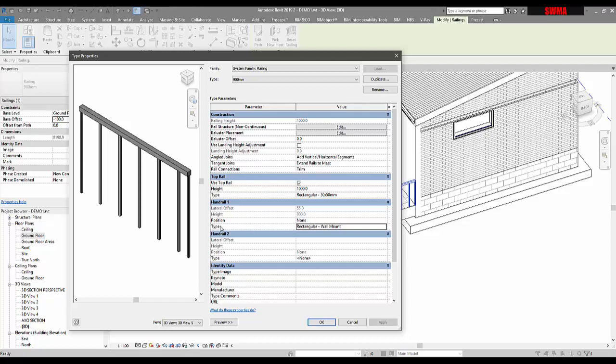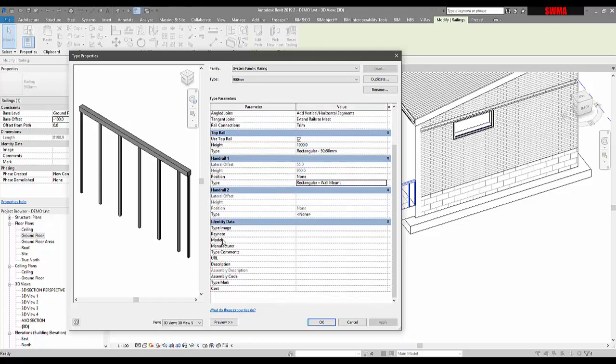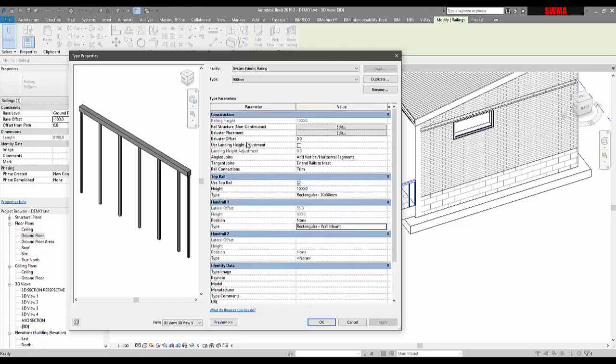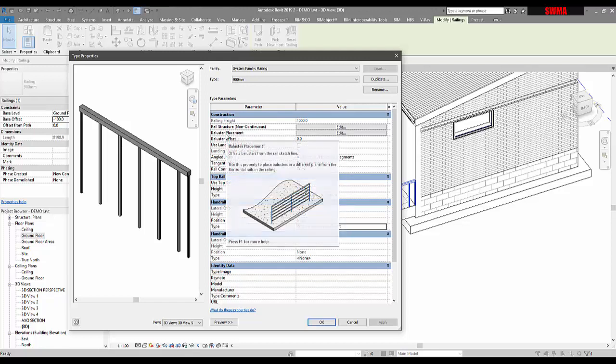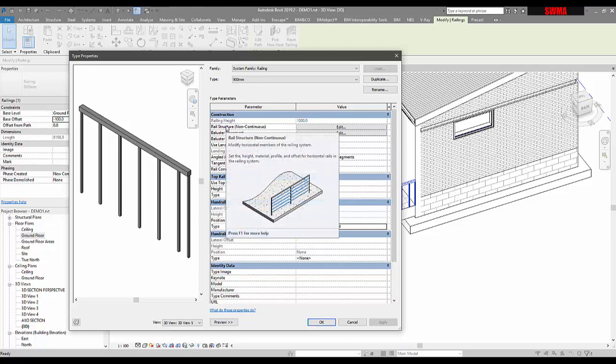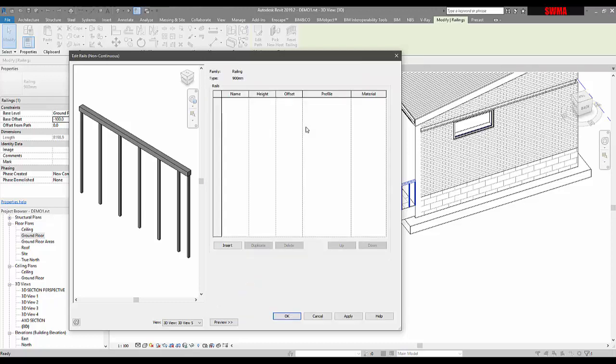We can add identity data should we want to. The key things to look at here are the baluster placements and the rail. So we'll go to the rail first and edit that. Now at the moment we need to insert a rail. I want a rail at the bottom. So this new rail, I'll just leave it on default and go apply. That's now showing at the bottom.